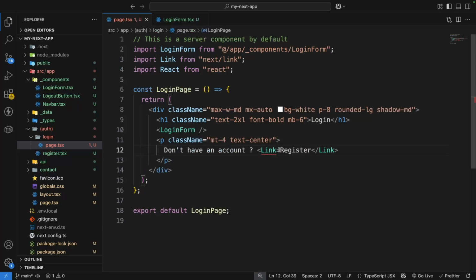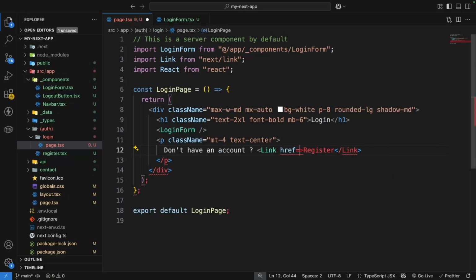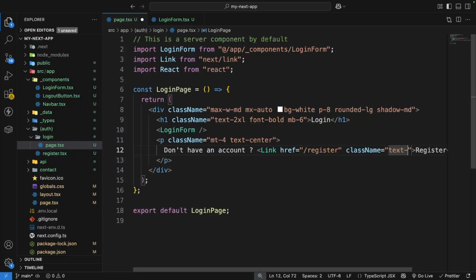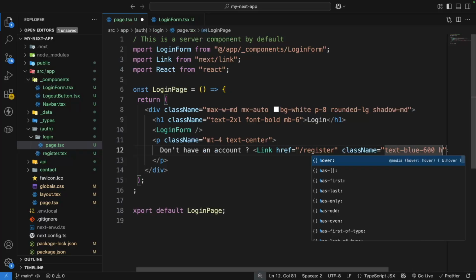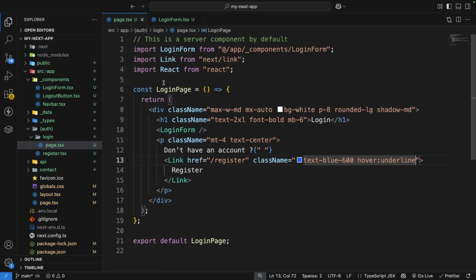Okay, for the link, I'm going to give an href, and this href will go to /register. Let me give some class name. So I'm going to have the text blue 600, and whenever we hover, we want an underline to that. All right, so this is how the login form is.